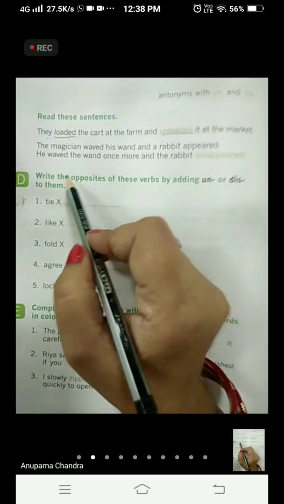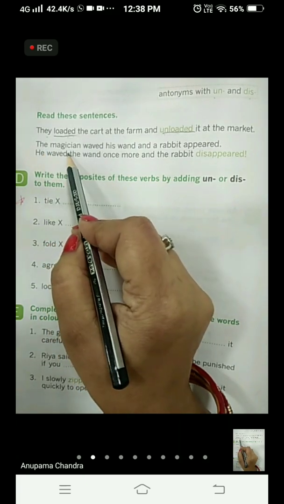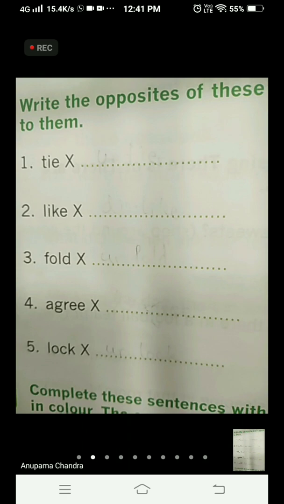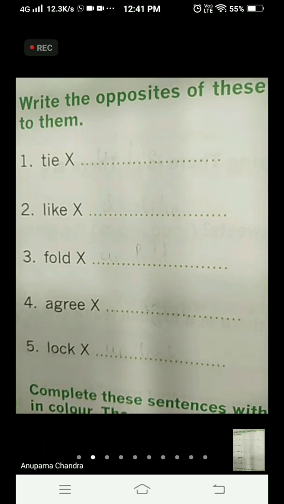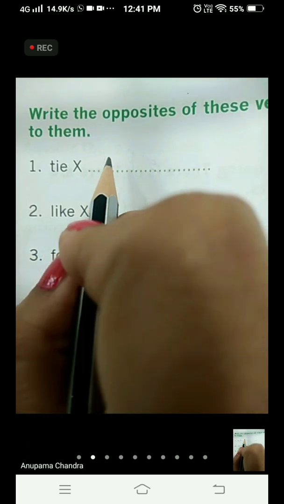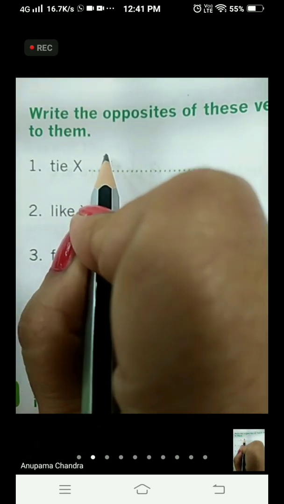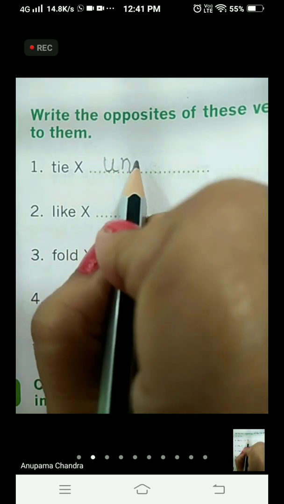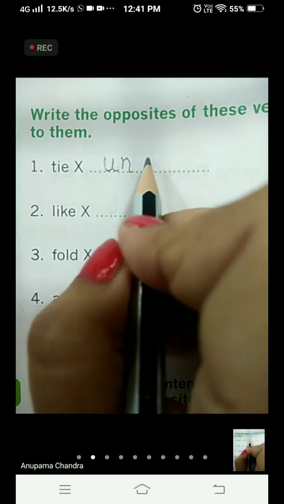Okay? One more we will see. We are going to use UN or DIS in front of the word to make the antonyms for the given word. Let's see the first one. What is the first one? Tie. So we are going to write here, first, what we are going to write? UN. We will use UN for the word tie to make the antonym for it.